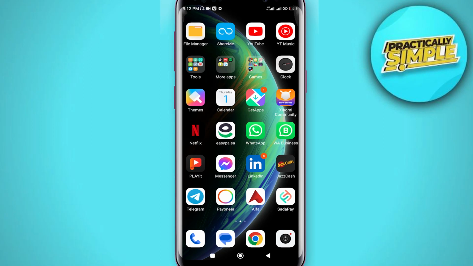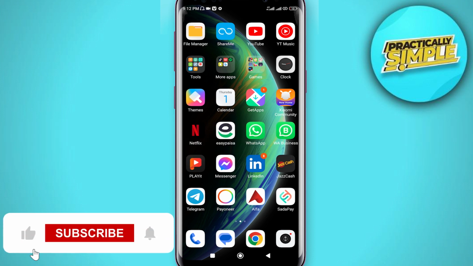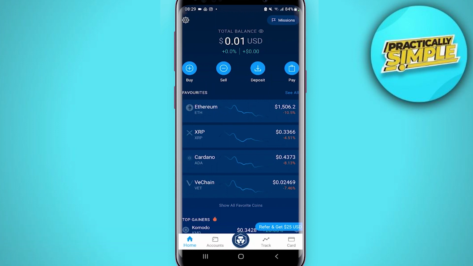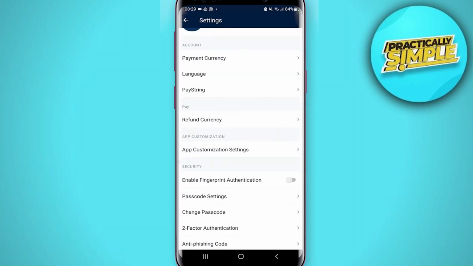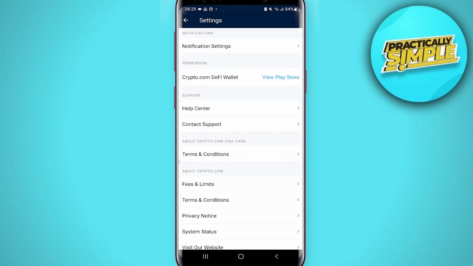In today's video, I'm going to show you how to delete your Crypto.com account. So first thing that you have to do is obviously go to your Crypto.com application, log in and then go to settings here. And once you are on your settings, you can go and scroll down a little bit until we see support and help center.